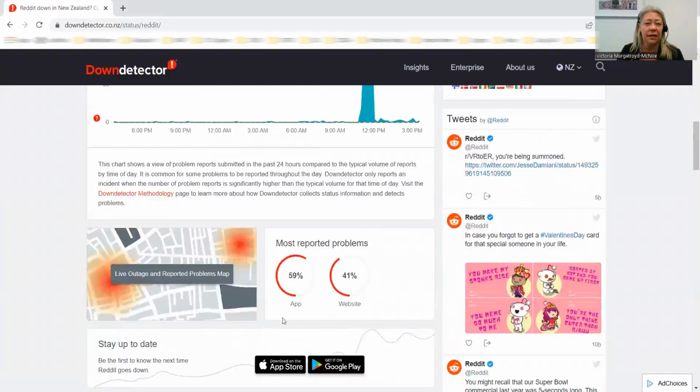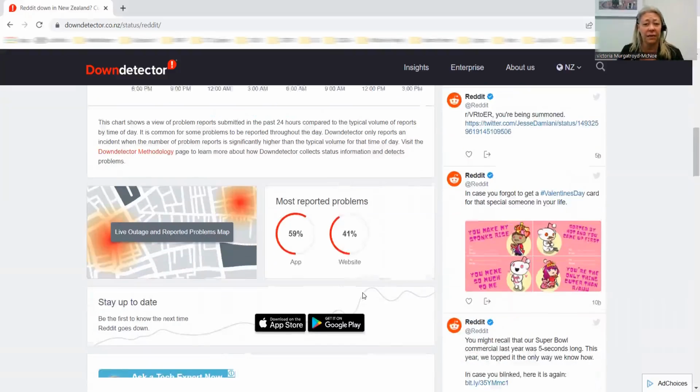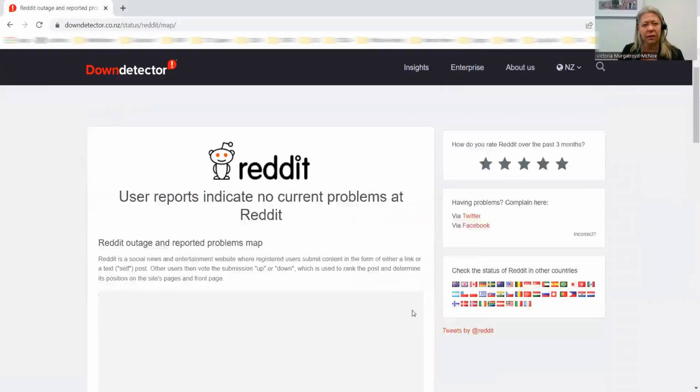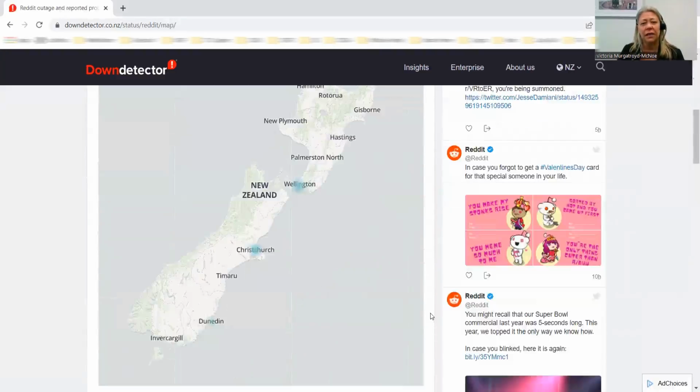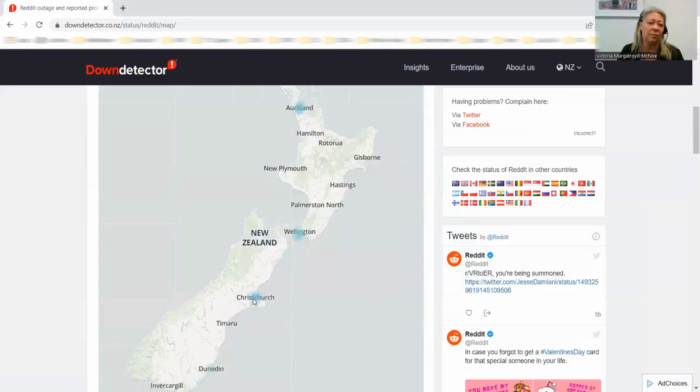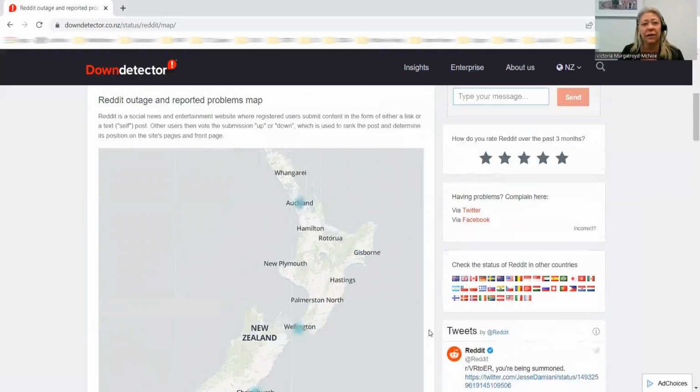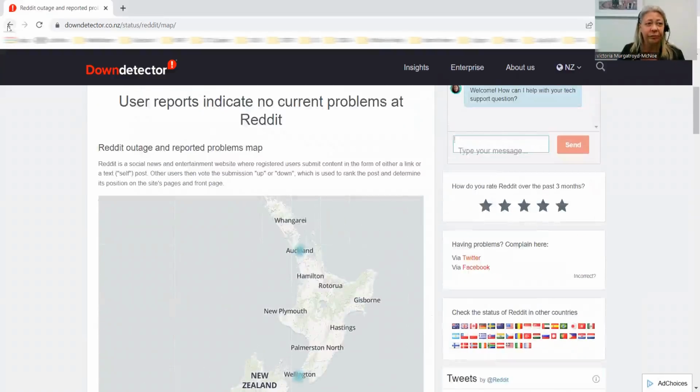And you can see here that the most reported problems were around their app, and then secondly their website. 41% of complaints were around their website. They do have a map, but I have noticed the maps don't always load very well. So we'll see if this one looks like it might be loading. So you can see there's a little faint blue dot around Christchurch, Wellington and Auckland. So that's where most of the outages were. Down on the very, very light blue one around Dunedin. So there were a few people certainly having some trouble around their outage. So it all seems to be back to normal now.